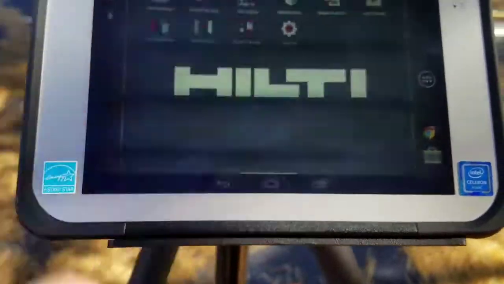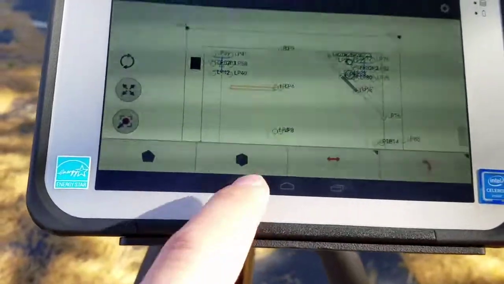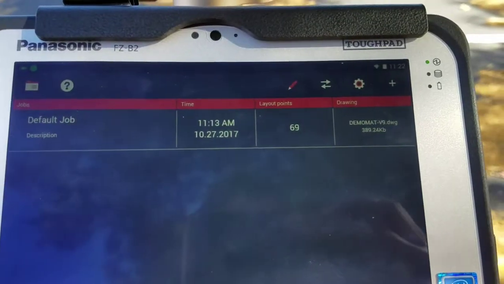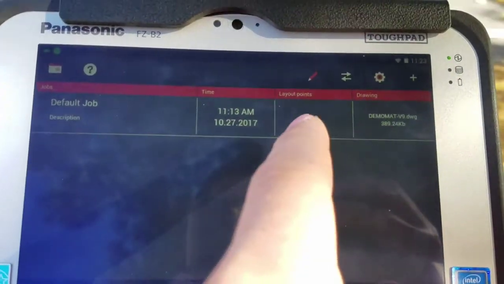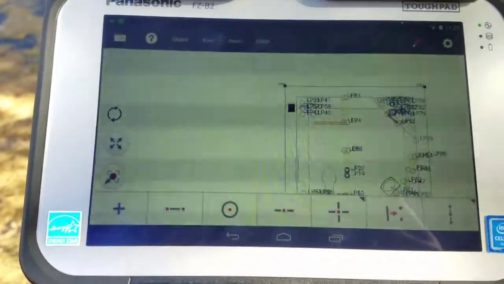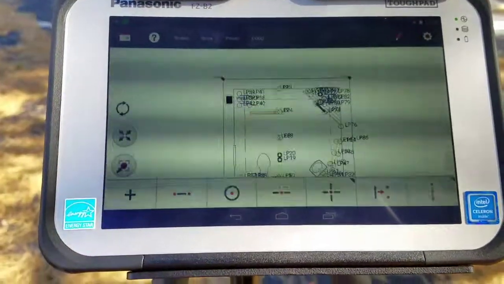So that is Data Manager. When you're in Data Manager again, you load your job, load your layout points, load your drawing, if you have a drawing, obviously most people do. Tap the job, it loads everything up, and you can edit everything right from in here.